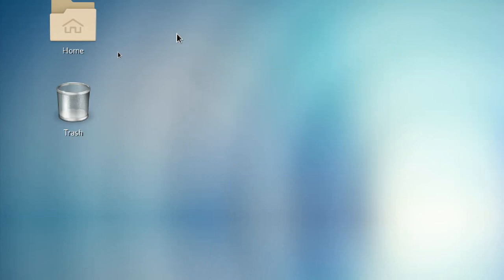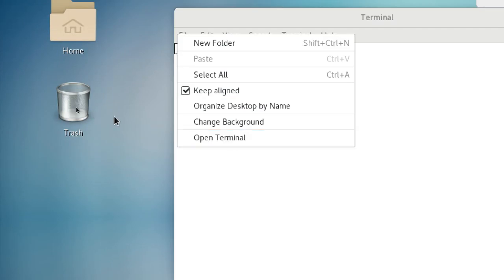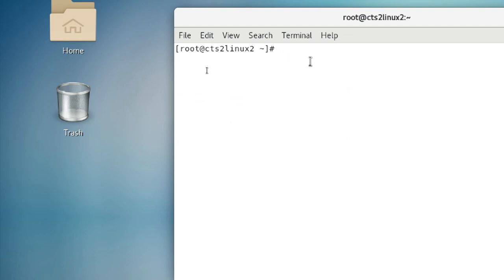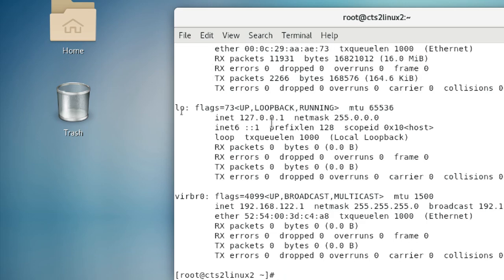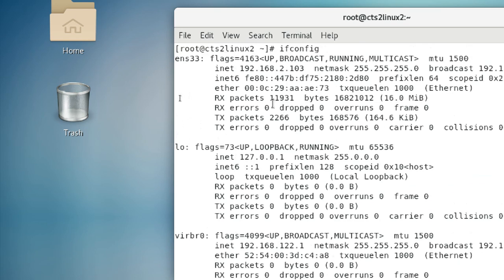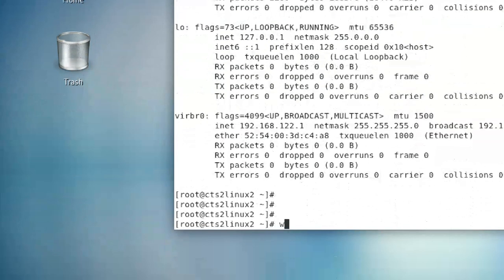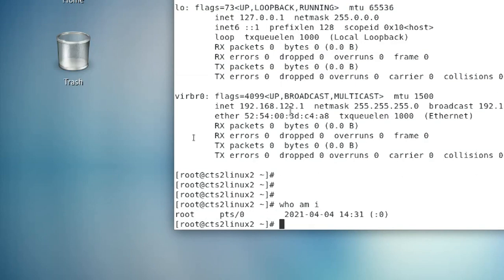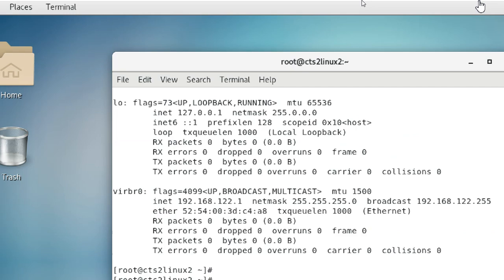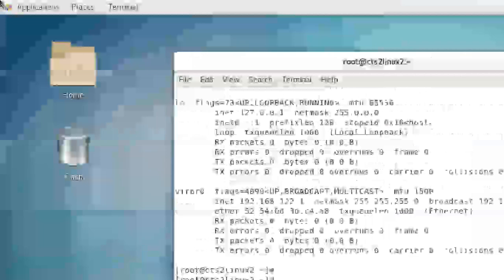So open a new terminal. Right click, open new terminal. Like this it will open. ifconfig. So here are more IP addresses. The actual one is this one. This IP address. You can run all the commands like whoami, like that.